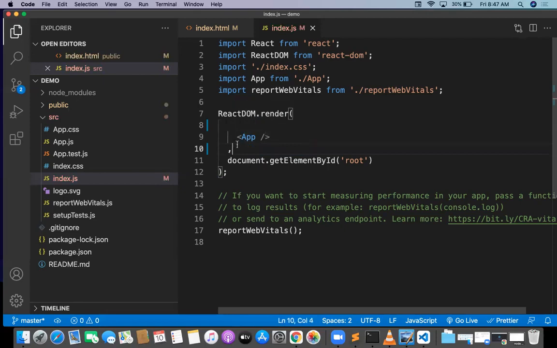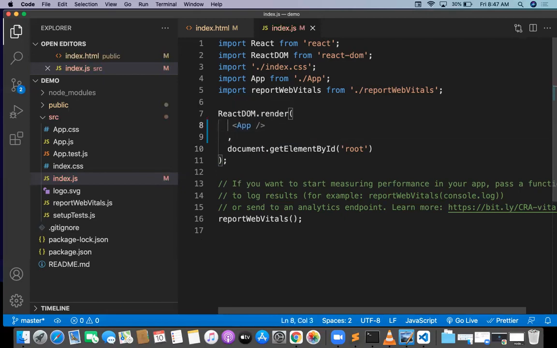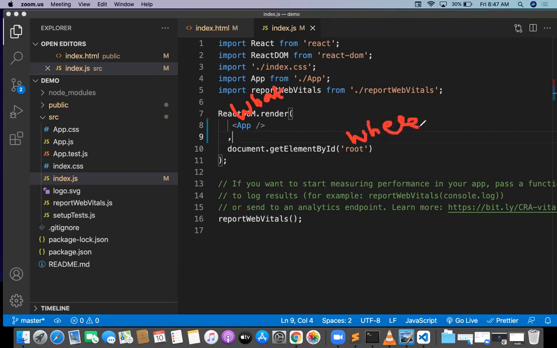So what is rendering over there, guys? App is going to be rendering in the React.render. But where is this app going to be rendered? I'm telling you two points: what I need to render, and where I need to render. What I need to render is the app, and where I need to render is on top of the root. I need to place app on top of the root. So that's it. But what is app basically? I don't know what app contains.